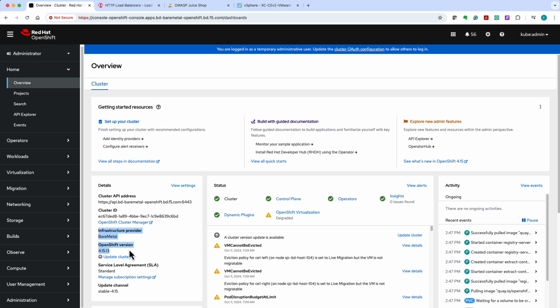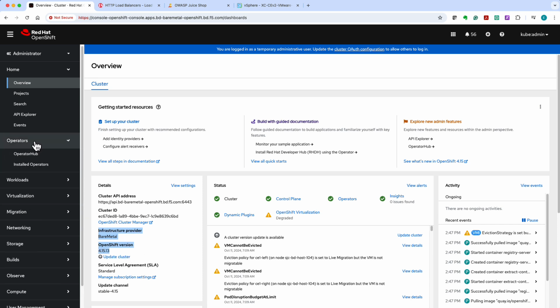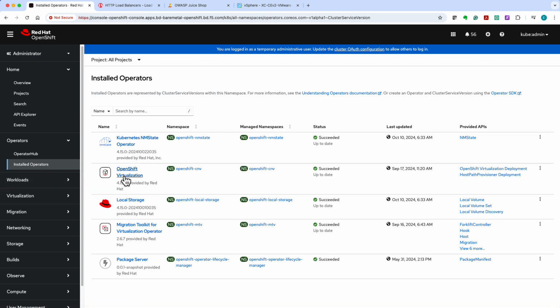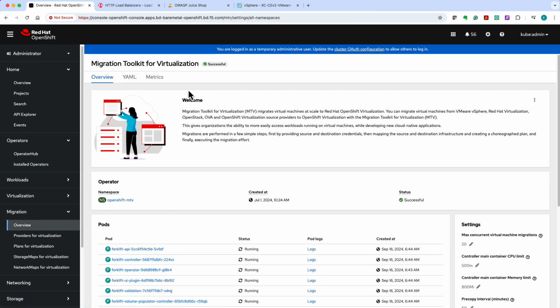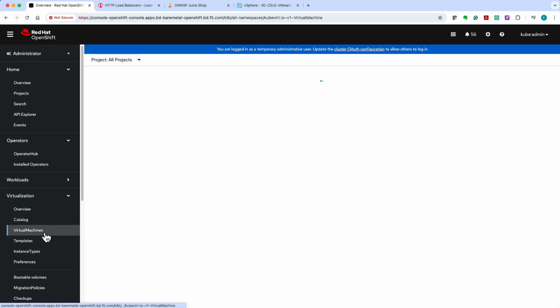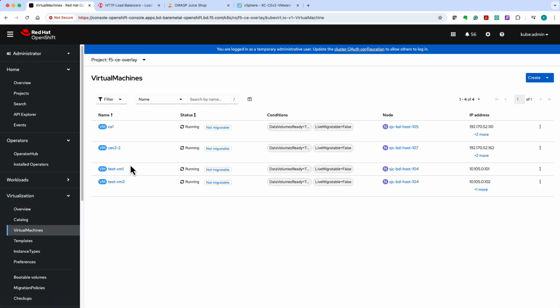Switching over to the OpenShift console, we can see that we have an OpenShift cluster running on bare metal. We will install two operators, the OpenShift Virtualization operator and the Migration Toolkit for Virtualization operator. We'll leverage the MTV to migrate the VMs from VMware to OpenShift in a few simple steps. For the detailed steps, please check out the OpenShift migration guide. In our case, as you can see, we have test VM1 and test VM2 successfully migrated to OpenShift Virtualization.